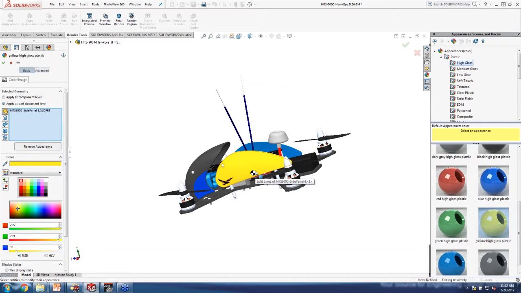So let me go ahead and maybe take this guy here, and we'll modify it, and we'll say it's going to be, I don't know, like a high gloss red, or yellow, or something like that. And just by dragging and dropping the appearances onto the model, it gives you a little color change. And by the way, when you bring the model into Composer, that color comes over as well.